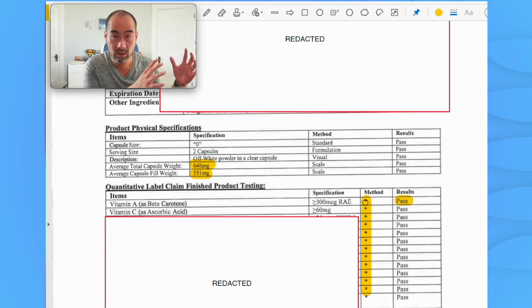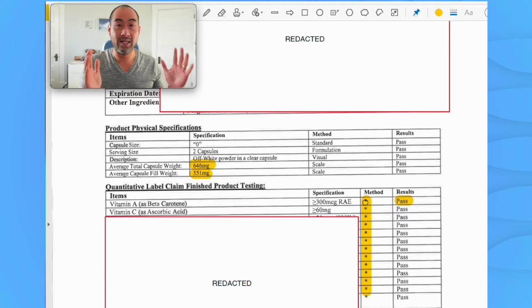So they're testing the raw materials perhaps, and they're doing in-process manufacturing checks. I don't know what that entails. We don't know what in-process manufacturing checks are, and we don't know what they mean by verifying and raw material control. We have no idea. Big takeaway is essentially they're not testing the finished product for vitamin A and vitamin C content.